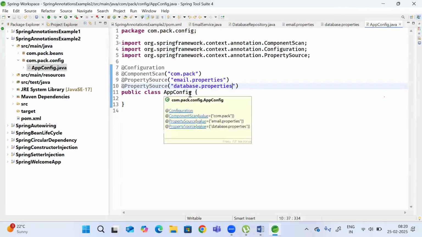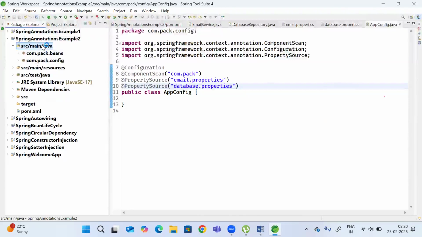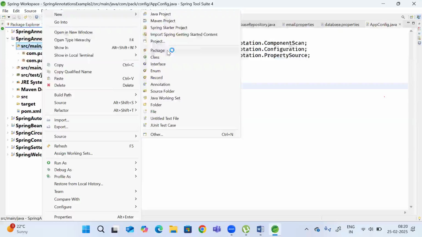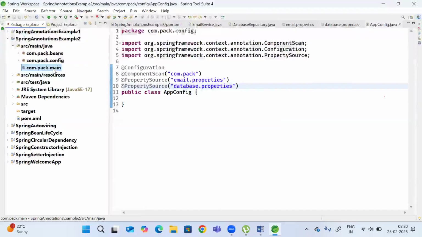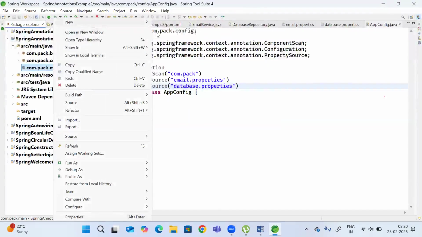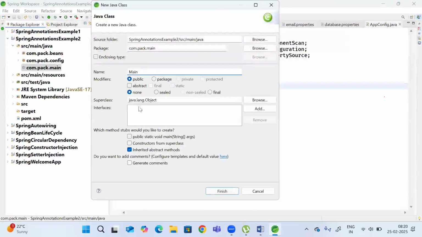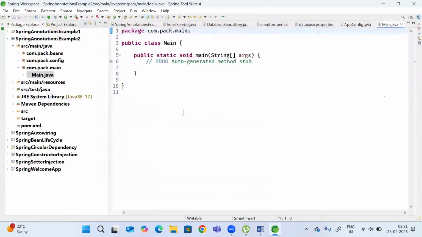Now, this is my configuration class. Now I want to create another package for main. The package name is com.pack.main. Good. Here I want to define a main class with a main method.